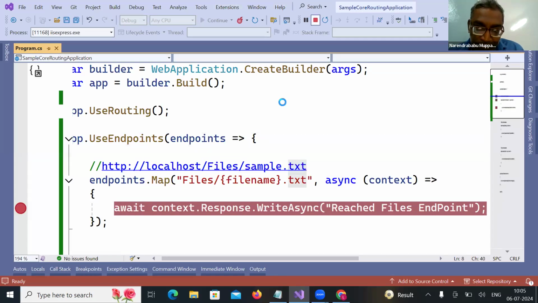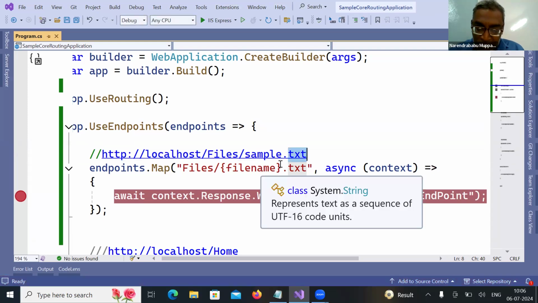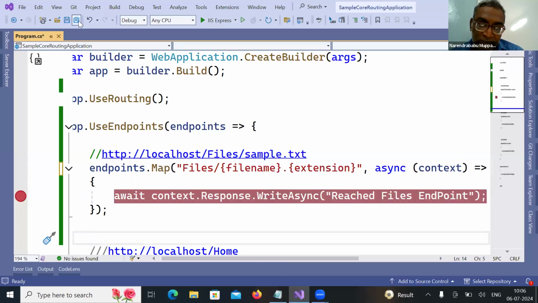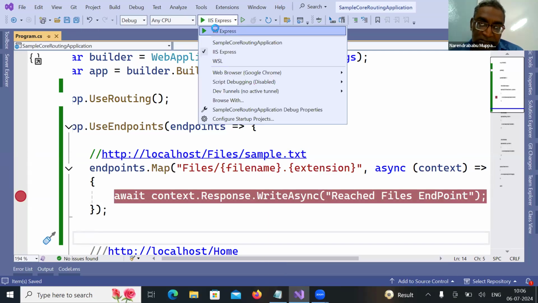So what do you need to do? You have to make this as extension. Clear? Now you go and save. Try to run the project.